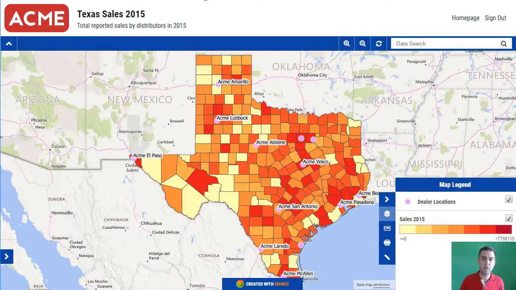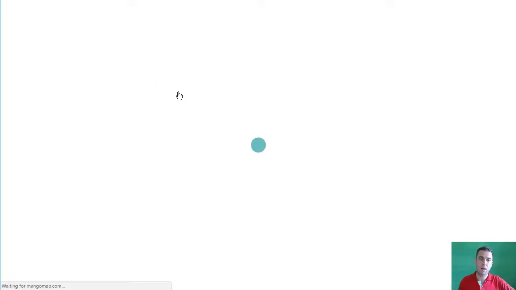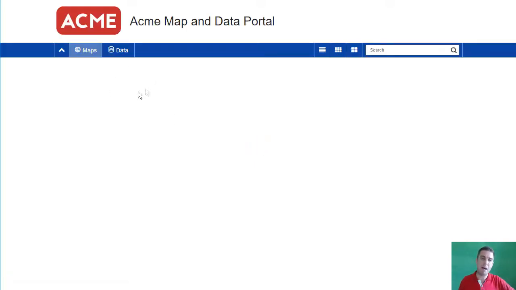Also, as a public user, when I go to the map portal, whilst I'm not signed in, we will see that that map is no longer listed in the map portal. Any maps that are marked as hidden, password protected, or have custom permissions based on users and groups won't be listed in the portal for non-signed in users. Okay, so that's how the password protection feature works.